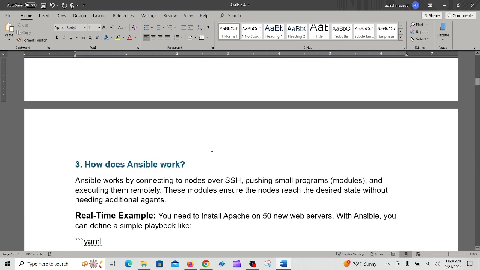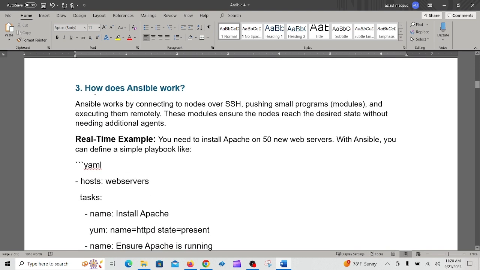Okay, very good. Then how does Ansible work? Ansible works by connecting to nodes over SSH. When Ansible comes, SSH comes; please remember, without SSH Ansible cannot work. SSH is like Ansible's two hands, left and right, pushing small program modules and executing them remotely. This is the beauty. Also remember, SSH means you are executing remotely.